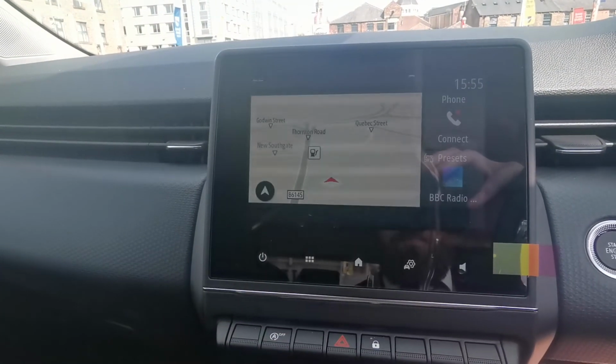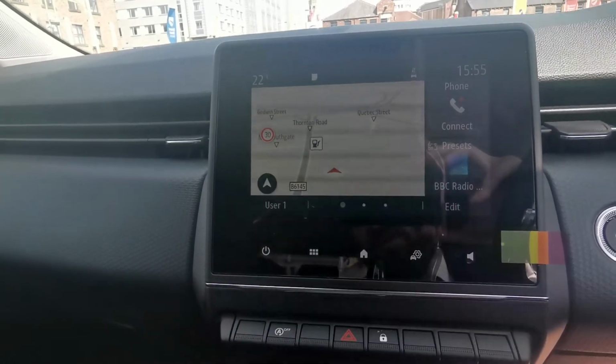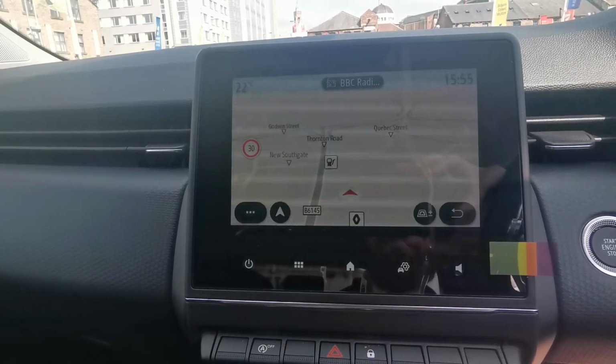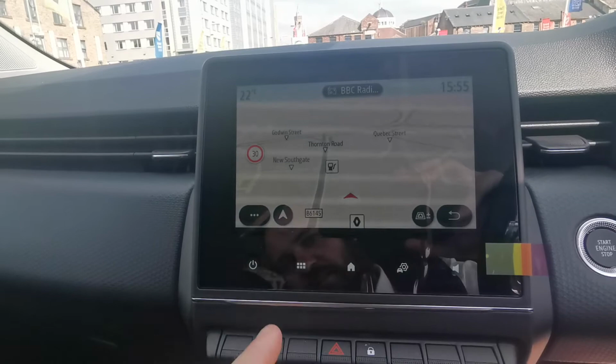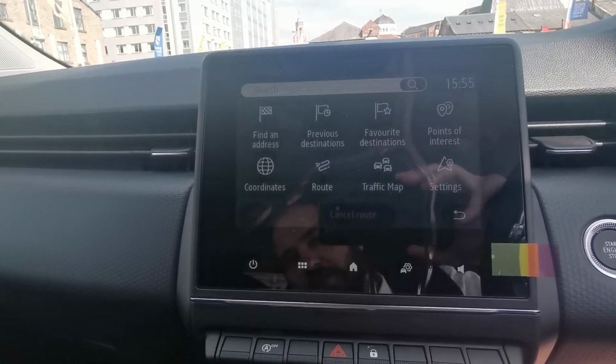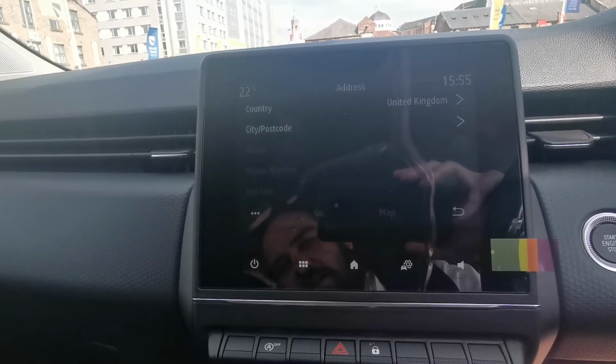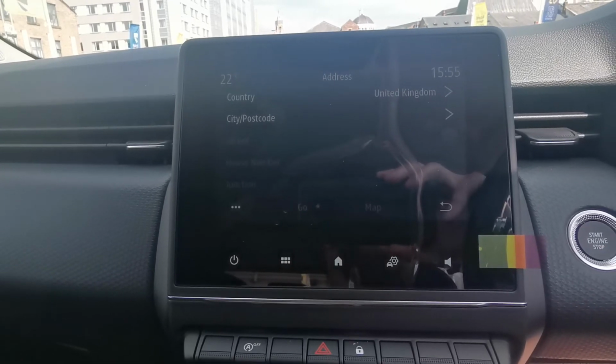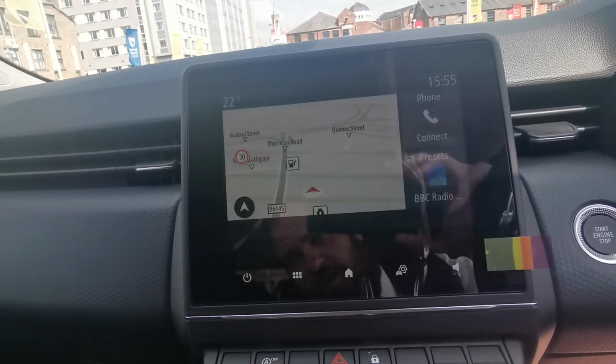So if we go back home again, for your sat nav, obviously it's vastly updated since your previous car. If you want to set a destination, push that there, and then you can input your postcode, your street name, your address, etc. So let's take that out.